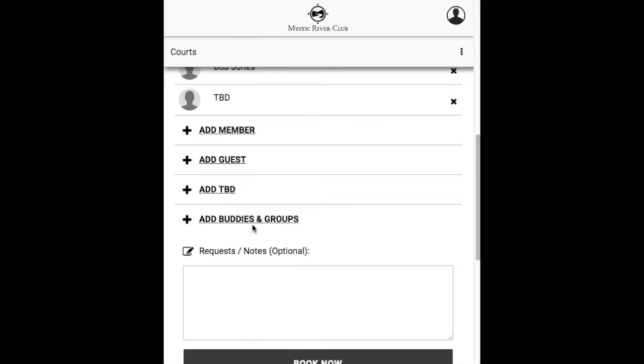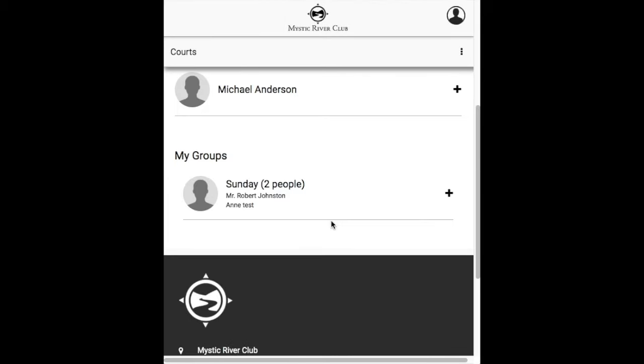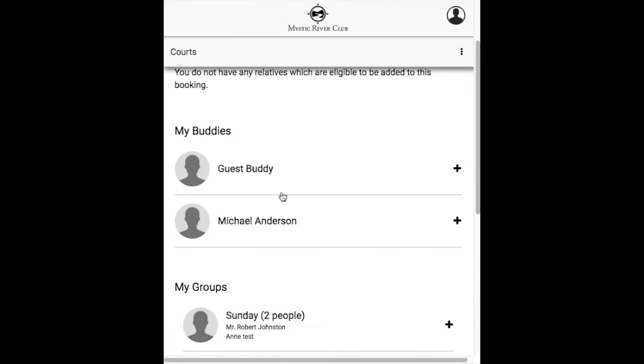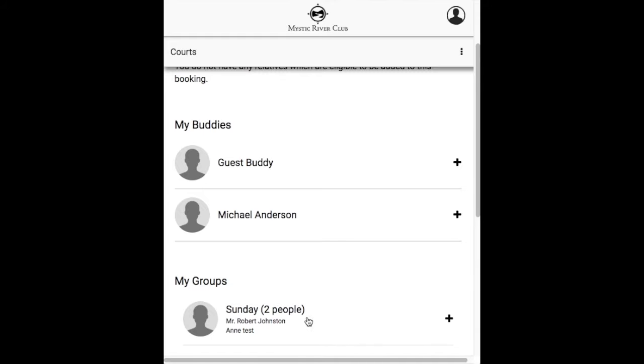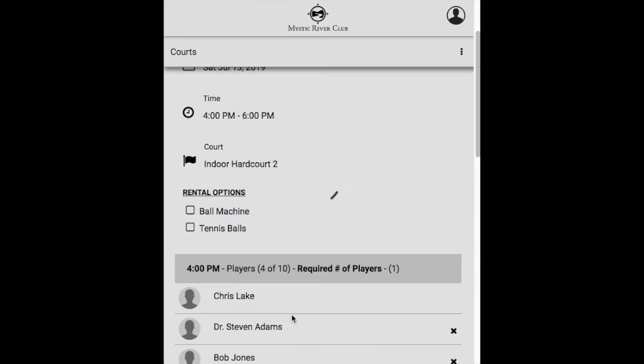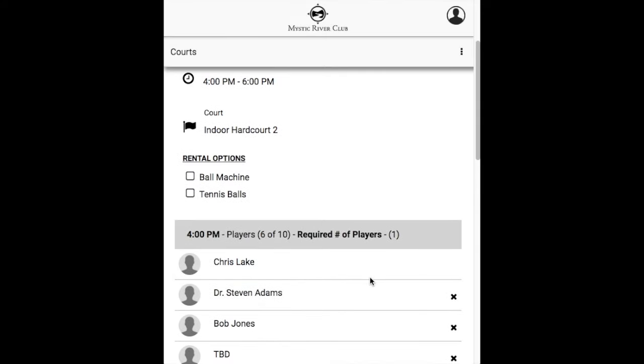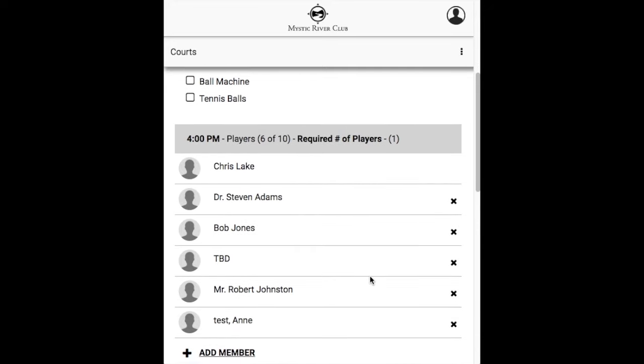Add buddies and groups will allow you to quickly add your friends in a pre-created list. Click on it, and you can either choose individuals or groups of people that you've already created. So let's say I wanted to add my Sunday group of people. So Robert and Anne, I just have to click on it, and they're now added to the player list.